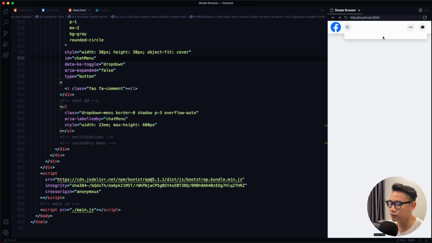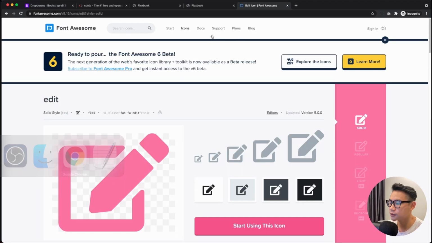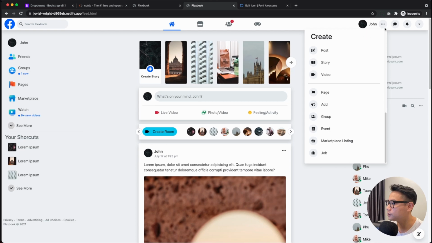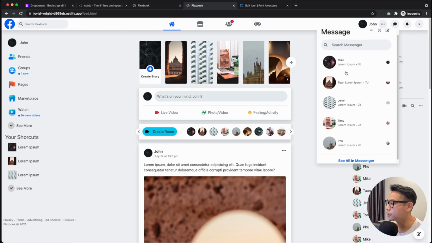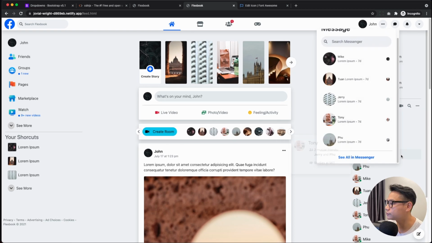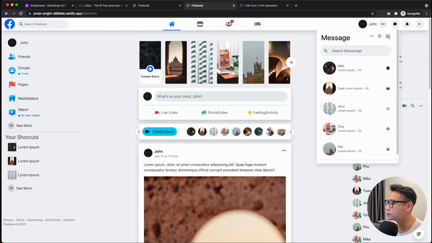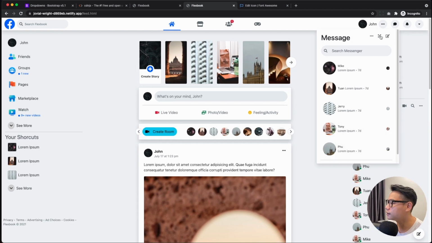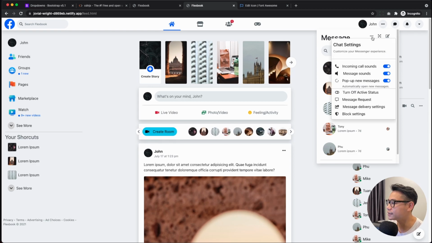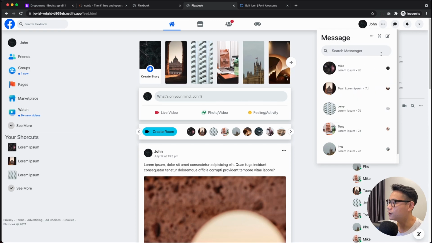Now let's work that out. So back into our live link. Here's our chat. We have the header, the search, and then our messages. When we click on this compose icon, we will have a chat box right here. And then this icon will expand into Messenger app. And here is our chat settings. All right, let's work that out.